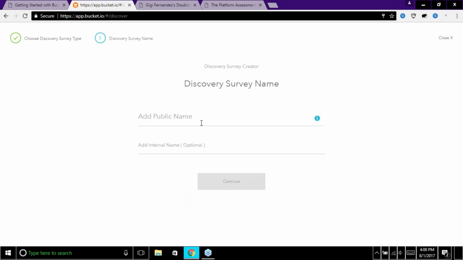All right. So once you click that, you'll see that you're asked to give your discovery survey a name. Now it says here add public name, but don't worry, this is not going to be public to anyone else but you. So it's not like your users are going to see this name. This is something that's just going to be public to you throughout the Bucket app. So name it something that you will instantly recognize later on. And I'm going to kind of show you some of that here.